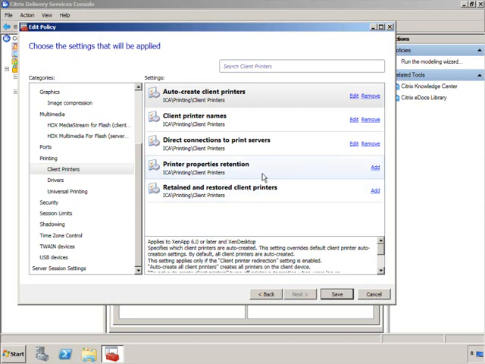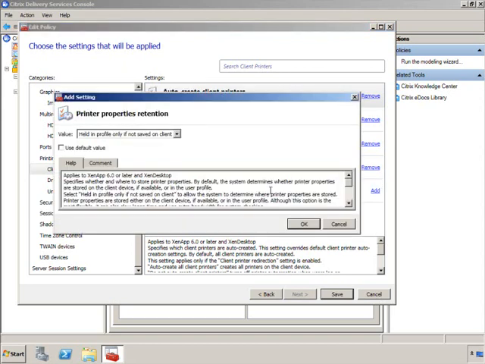The printer property retention policy here, what this allows you to do is choose where you want to save the printer properties, the settings that the user makes for that particular printer. Do you want to save it in the profile if you're using some kind of a roaming profile, or do you want to save it on the actual device, the user's device itself, or do you not want to retain it at all?